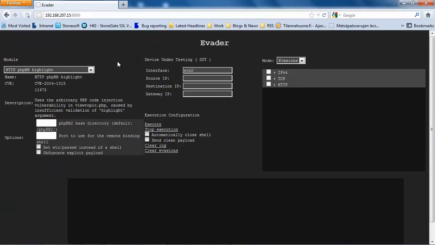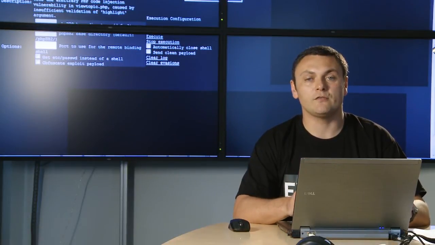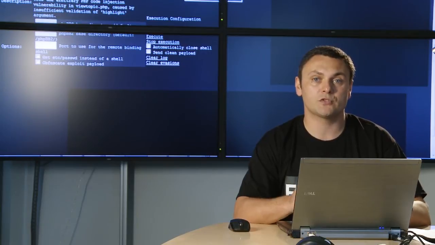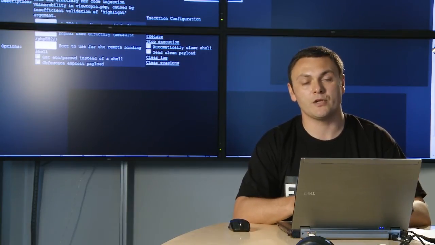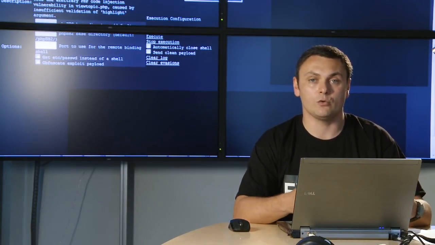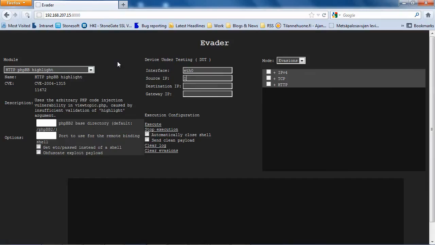You can't use the actual IP address that you gave to the attack machine when you deployed it. It has to be on the same subnet, but it has to be a different IP address because Evader uses its own TCP/IP stack. So I'm going to give it .10. The actual IP address on the attack machine is .1.